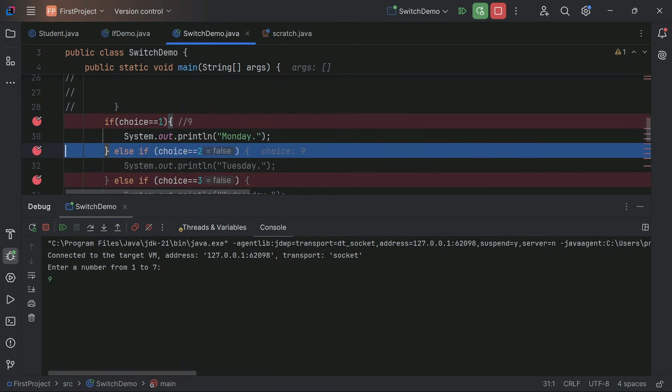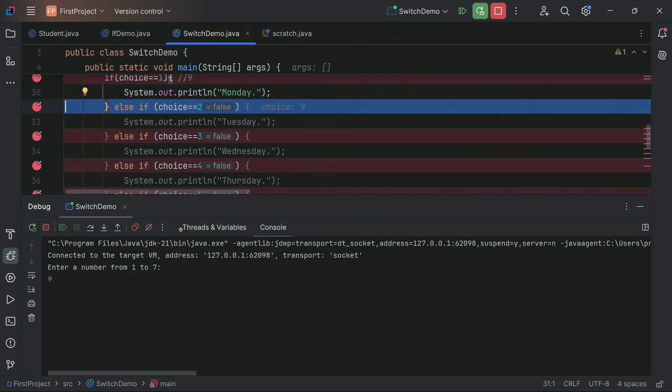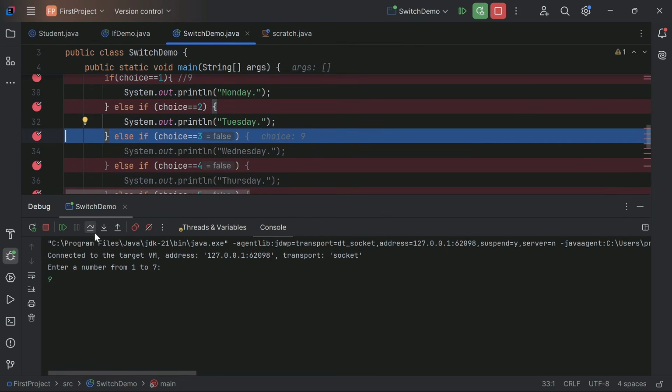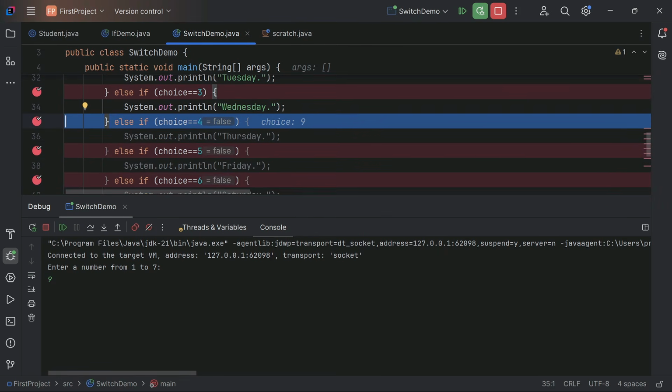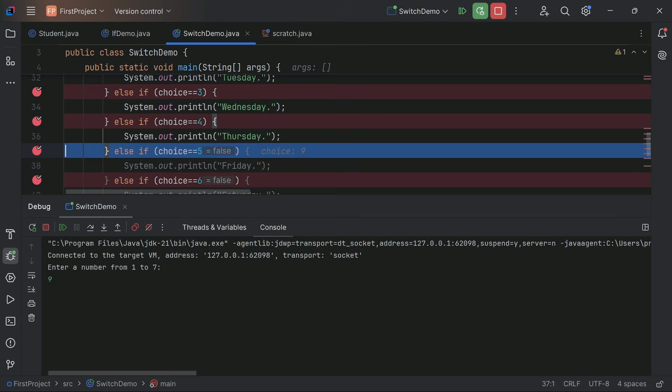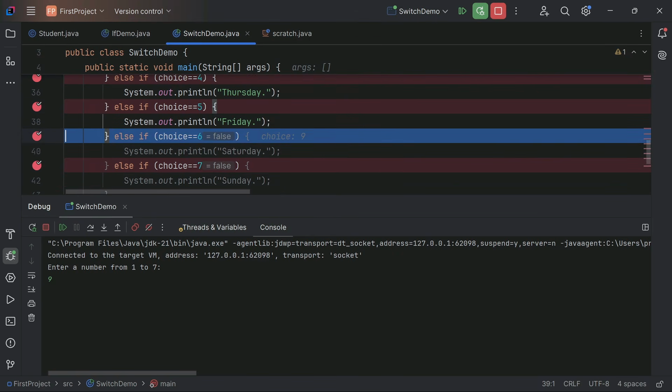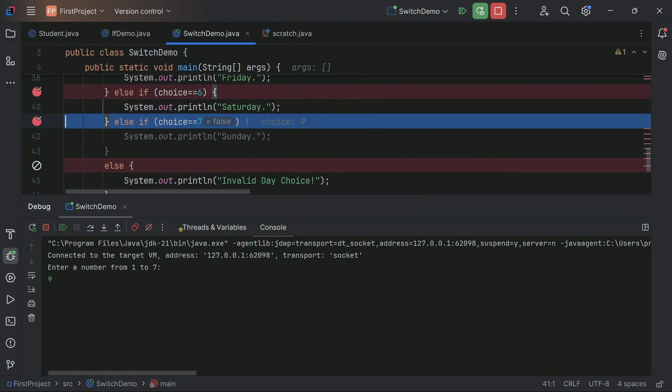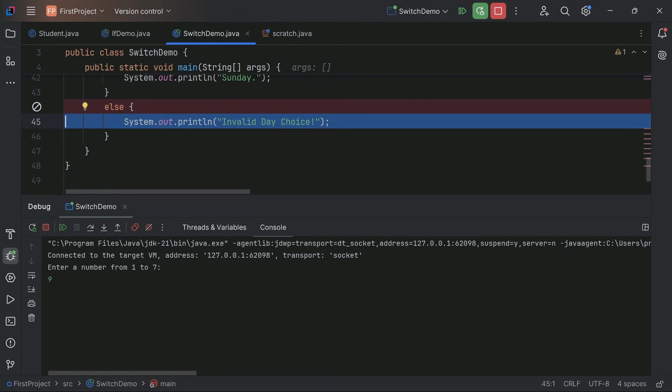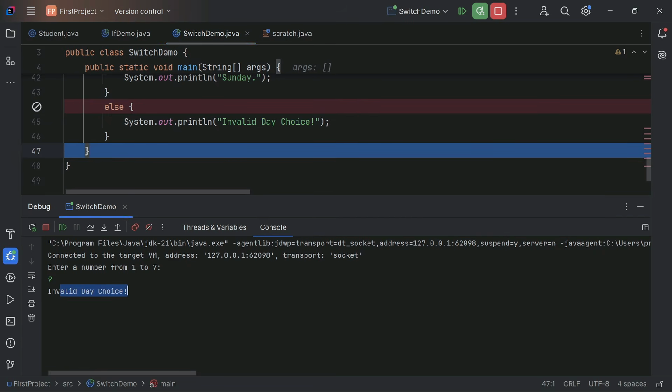Let's step over. The next condition would be checked. Choice is 9. This is false. Step over. Next condition. Step over. Control will be here, and the next condition will be checked. Step over. Then next. Then next. This is false. Then next. And now else. Every condition is false, so simply this would be printed. But let's step over and see the invalid day choice.